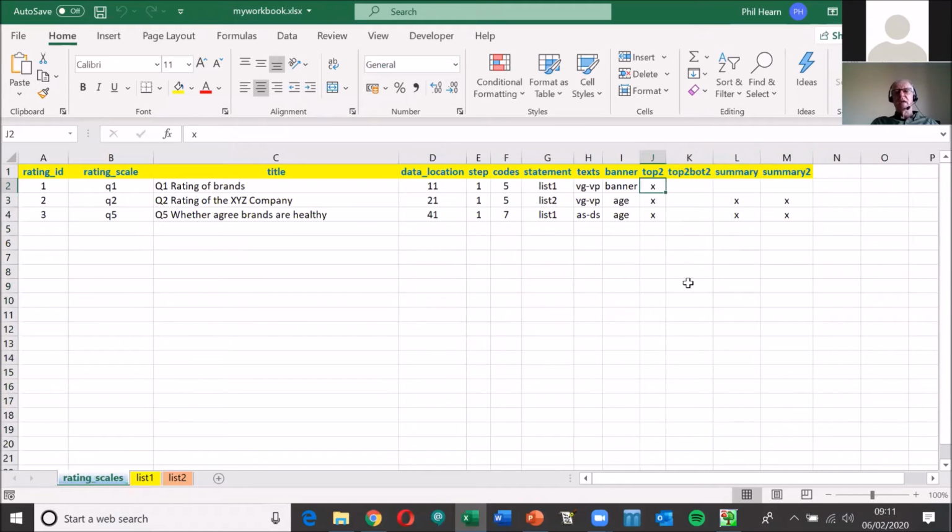And we've got one here that's a top box, one that's a top 2 box and a bottom 2 box, one that's some sort of summary. I'm not sure what it is. We'll run it and we'll find out in a minute. And another which is called summary 2, which is another type of summary. So let's just run that, because this is what QPS is going to read for its instructions to tell it which tables to run or what types of summary tables to run. So let's just see that in action.